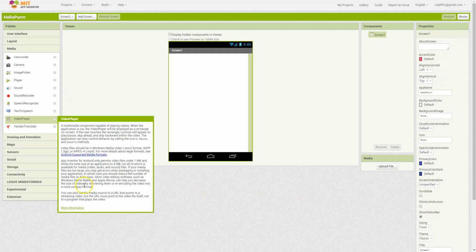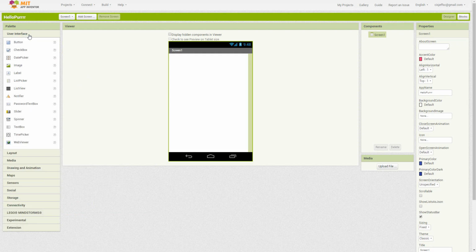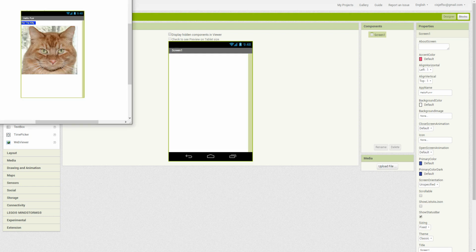So it's very detailed if you decide to click on that. All right. I'm going to go ahead and come back over here to the user interface, and really quickly, what we're going to need for this, let me put this back up here real quick, is you can see HelloPurr listed here, so we'll adjust that later on.